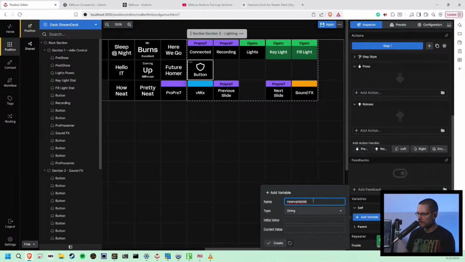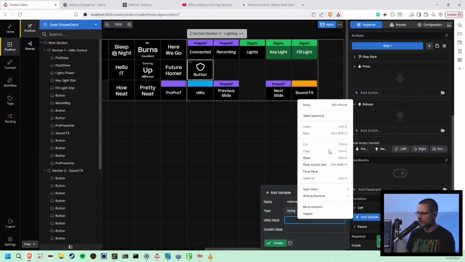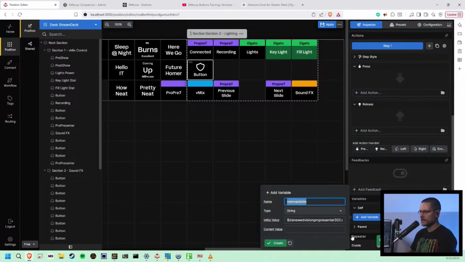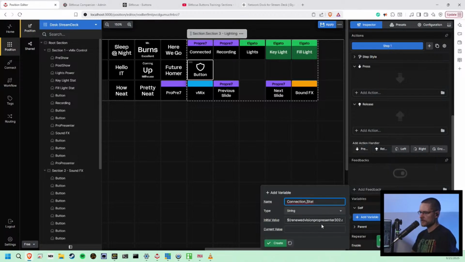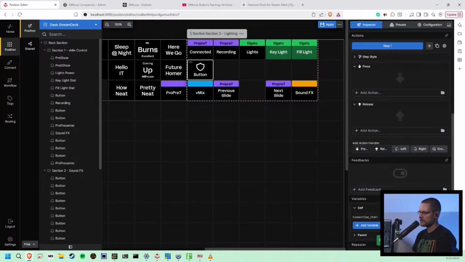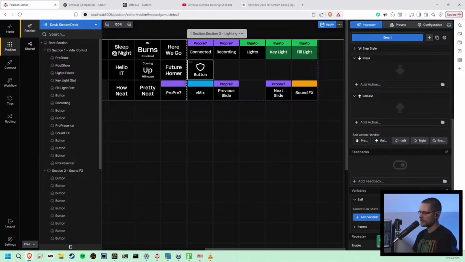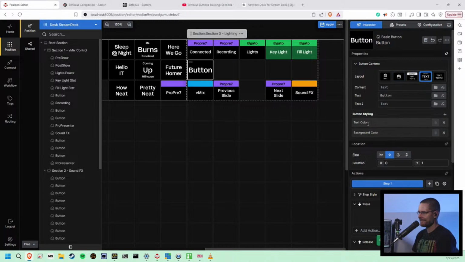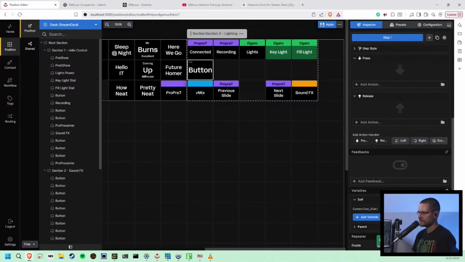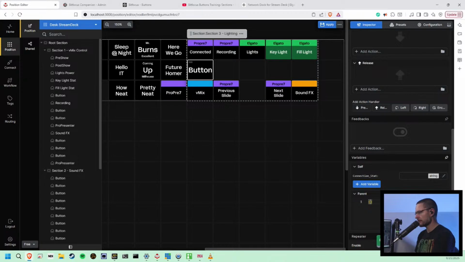Oh, wait a minute. String, paste, and this is what? Connection? Oh. Connection status, create. Connection status, applied. Am I getting this? Is this wrong? It's wrong, isn't it? It's got to be wrong.